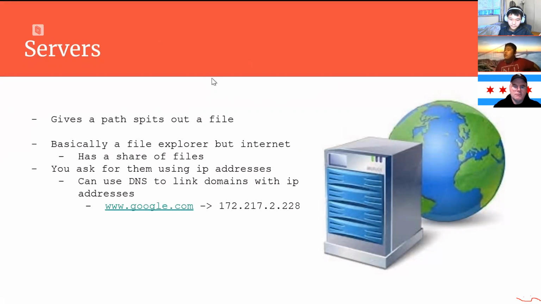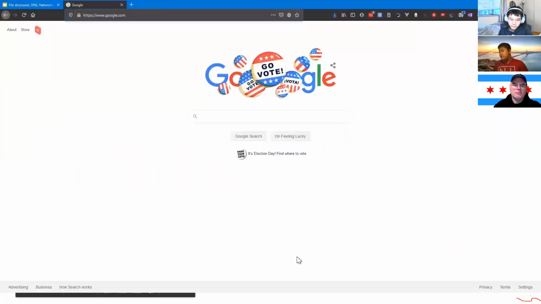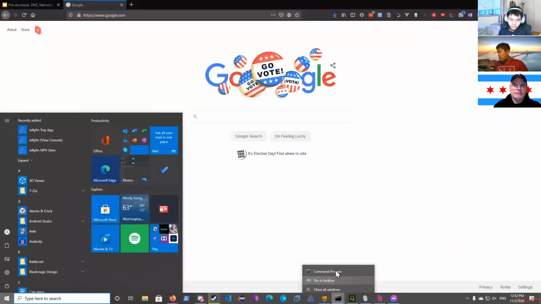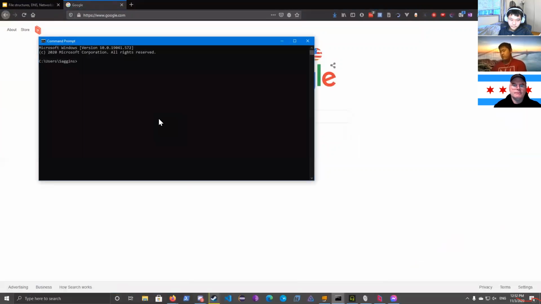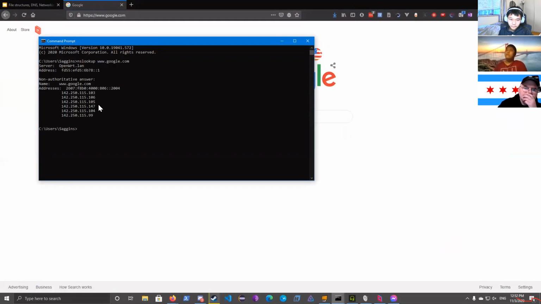And you can do this weird trick on Windows where you open a command prompt, type nslookup, and type in whatever domain you want. In this case, we'll just do google.com, and it will give you IP addresses. IP addresses are a bunch of numbers. Computers don't understand words unless you give them a way to understand words.